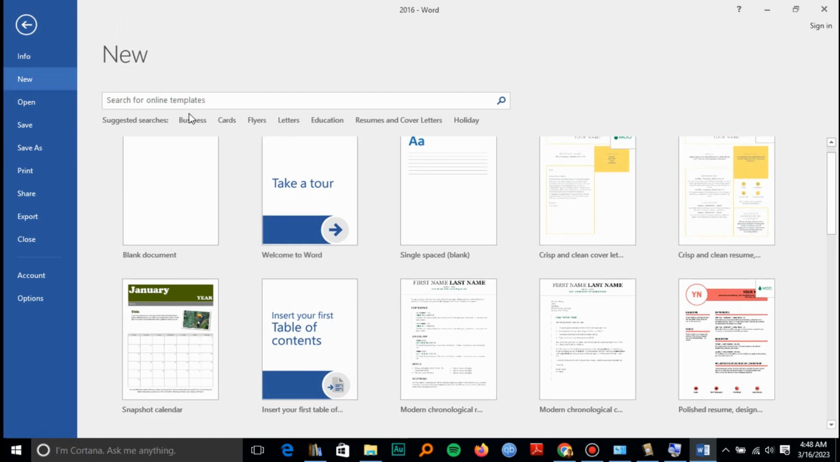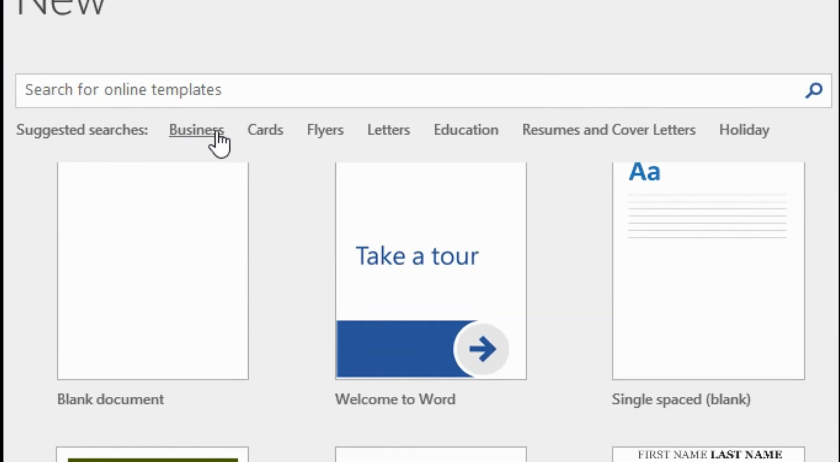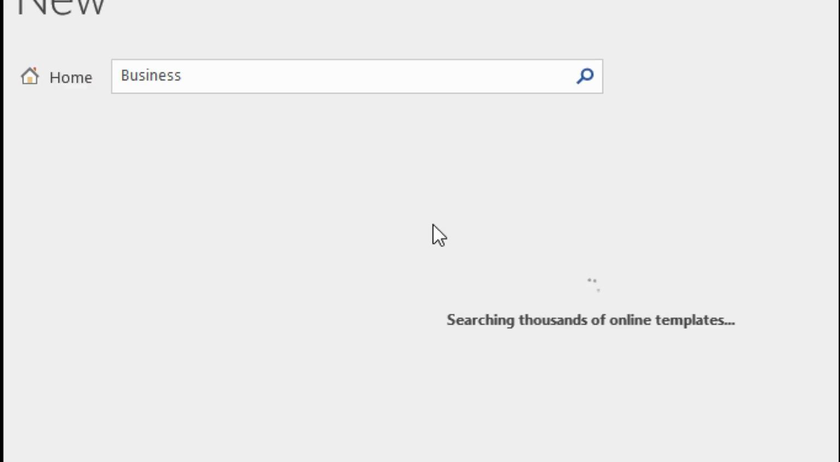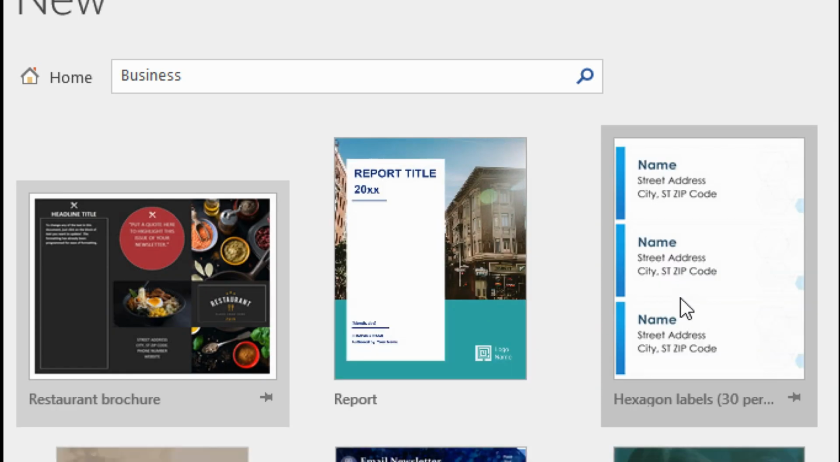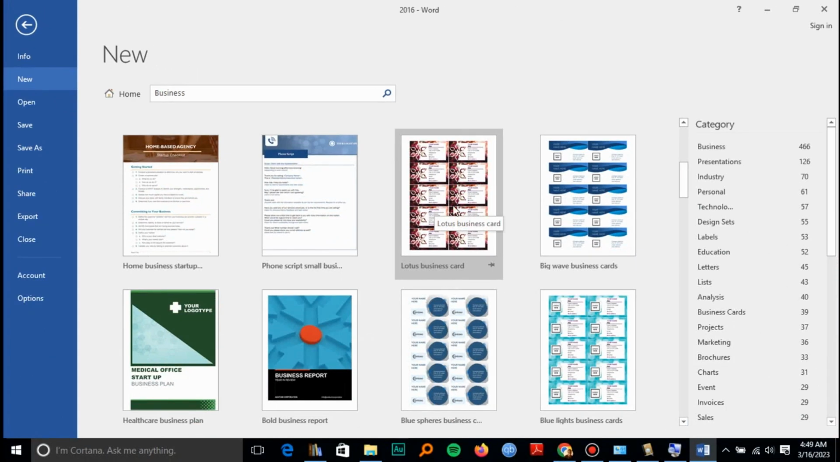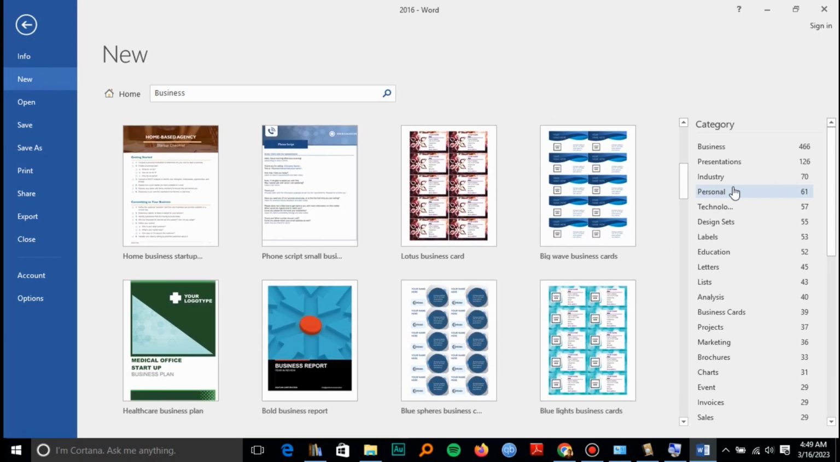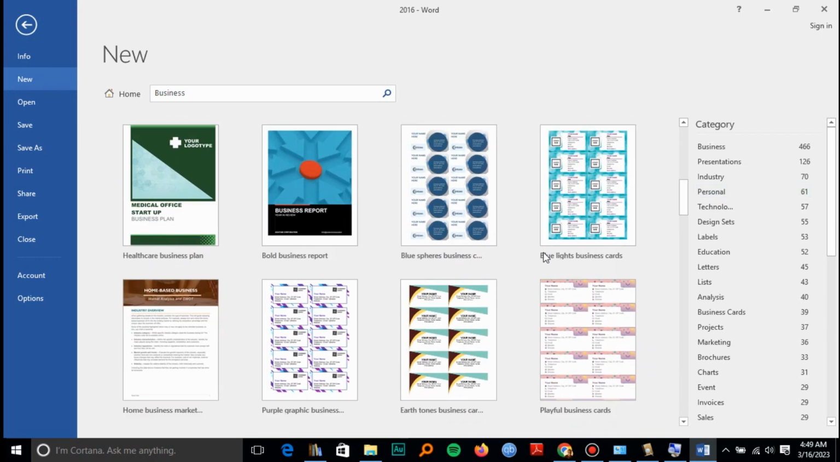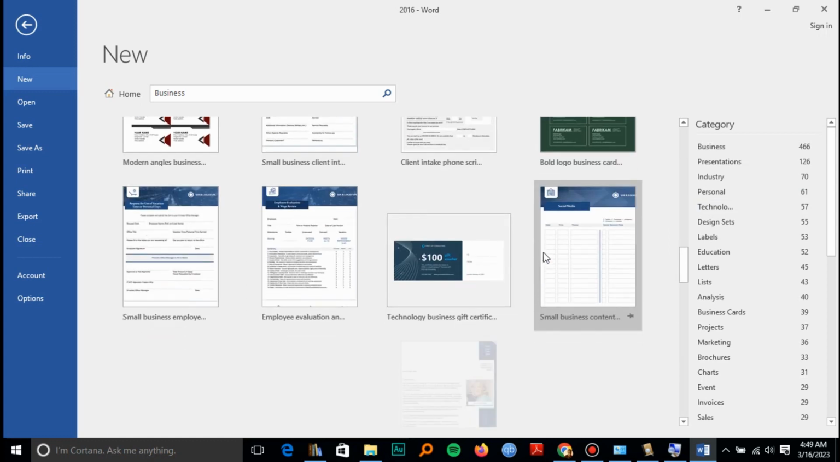As you can see, you have several, and you have business cards, flyers, letters, and many more. So let me see business. In business, you have several as well, and select any that suits your needs or any that you can edit from. On the far right, you have categories. You have several categories that you can pick from.